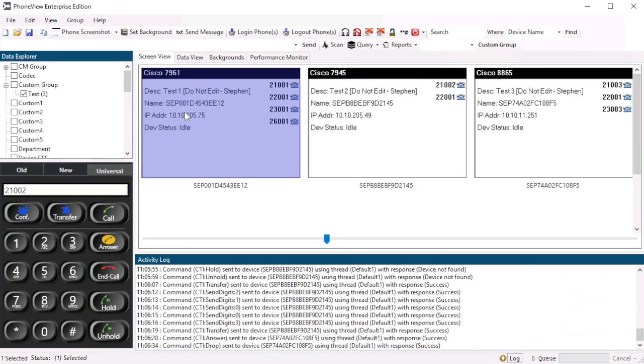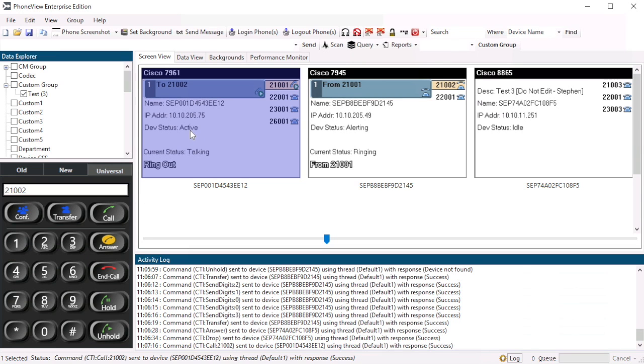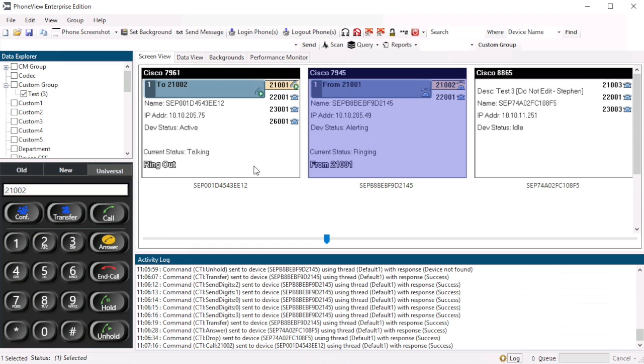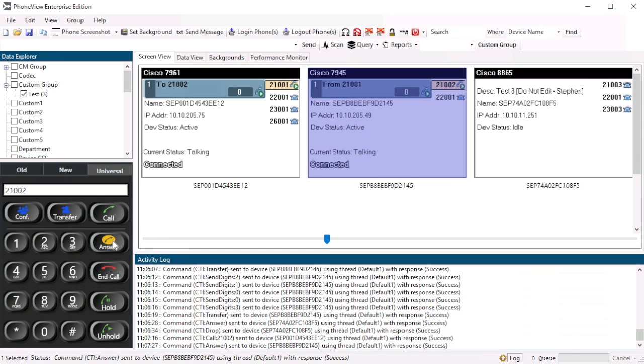I'll click on the first phone here, and this time when I click one of these three operations, conference, transfer, or call, because I have a value entered inside the text box area, it will now perform a call, transfer, or conference to that destination that's entered. So this time, when I click the call button, it'll make phone 1 call that number, as we can see. We'll then click on the second phone, click answer, and we have an established call.